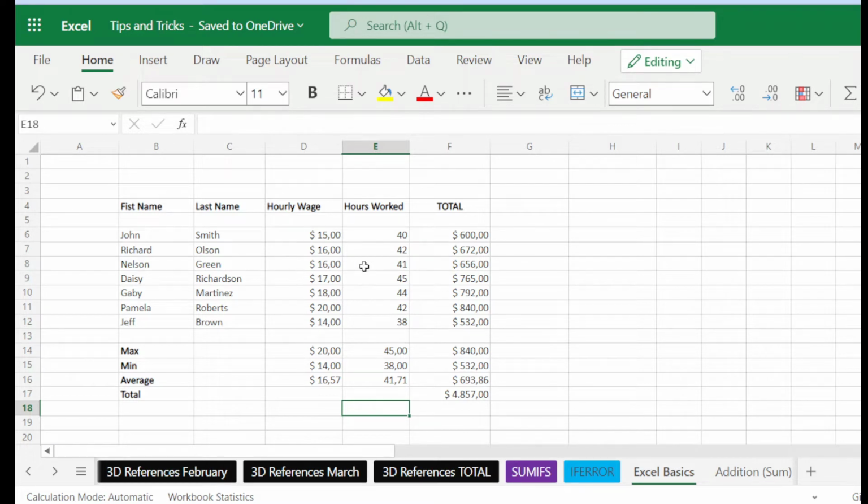Right, in the next few minutes we're going to learn how to do the overtime wage and overtime hours, as well as the total including overtime for this simple payroll that we have here as an example.